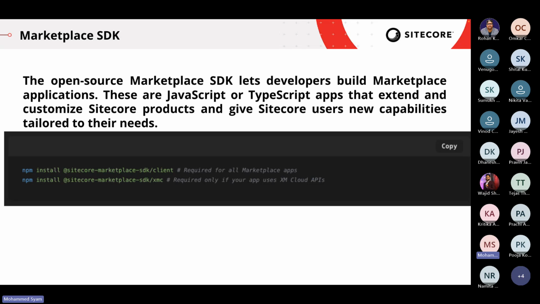Two important goals. As you can see here from the screenshot, there are two npm packages. You need to install them in your Next.js app. The first goal is to manage the interaction between your app and Sitecore. And the other goal is to manage the interactions with the Sitecore products API. These are the main goals for these two packages. This is called the Marketplace SDK.